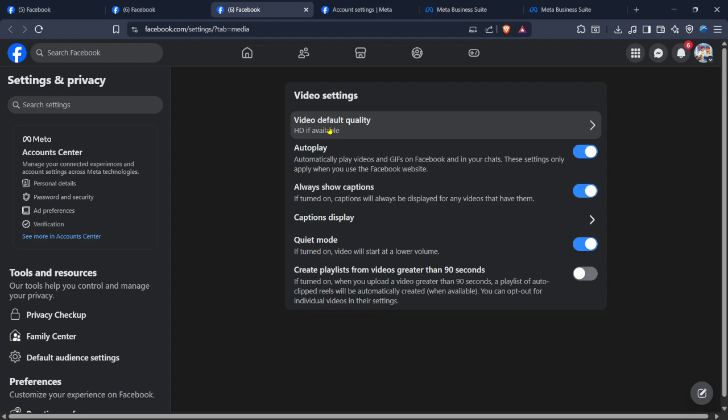And that's it, the setting has been updated and your Facebook stories and videos should now appear clearer instead of blurry. So yeah, that's how you fix blurry story on Facebook. You go to Facebook, open your profile, go into settings and privacy, head to preferences, click on media, open video default quality, select HD if available, and then click save to apply the change.